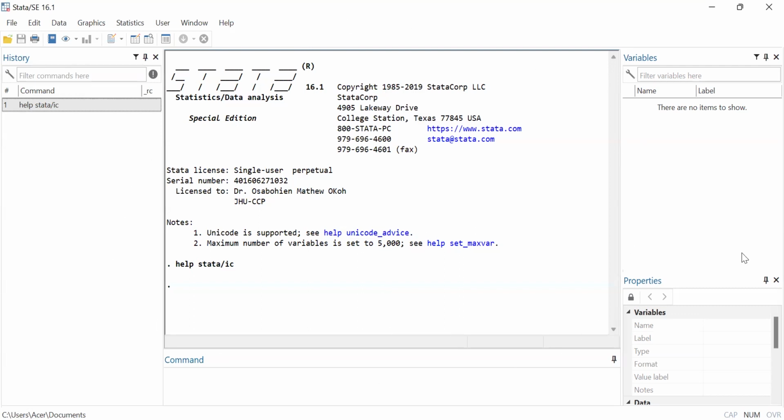Once you open it, it gives you the basic details of the Stata that is installed on your system. You can see this Stata is a perpetual license that has been registered to me. This is my name that is written here. And this Unicode here simply means that the Stata supports different languages. The maximum variable here at the moment is set at 5,000, but I can decide to increase it up to 32,000, which is the capacity of the Stata version that I have installed in my system.